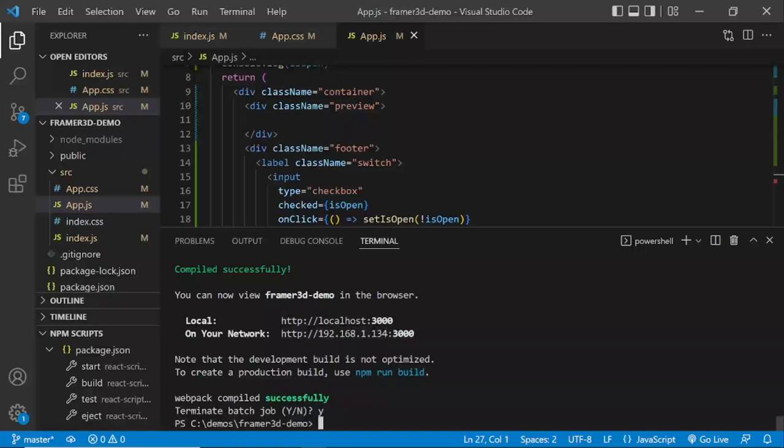All right, and then I'm going to be installing here. So it's to install Framer Motion 3D and React Three Fiber. We can do it in one command. So we're going to do npm install.